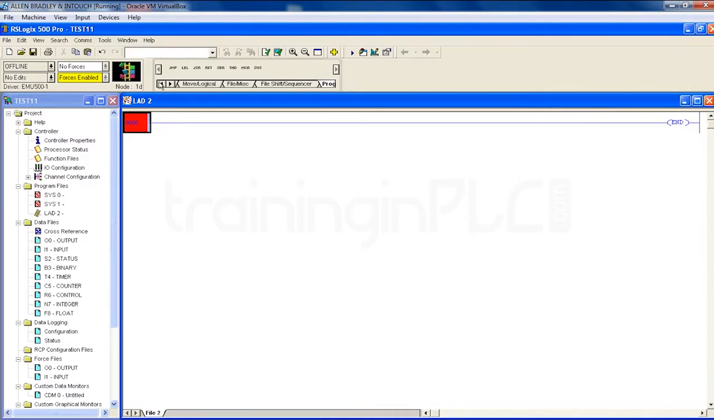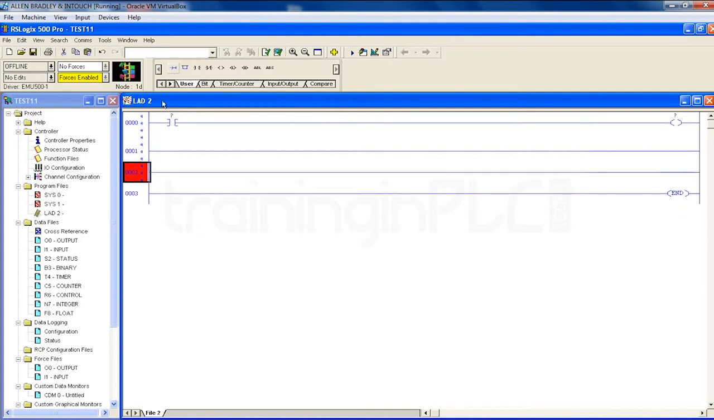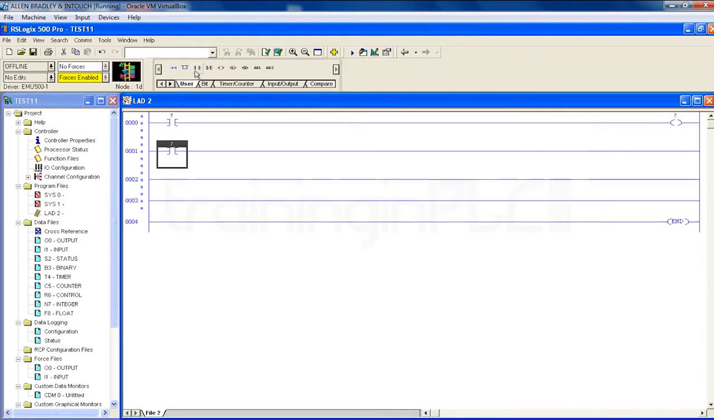For that, I'm going to get help from a contact and coil. Let's take one contact, one coil. Let's take two more rungs. Fine. The jump instruction will be coming at the end, I mean it is like an output instruction. So you should give one input contact here, and here you are going to give the jump instruction.